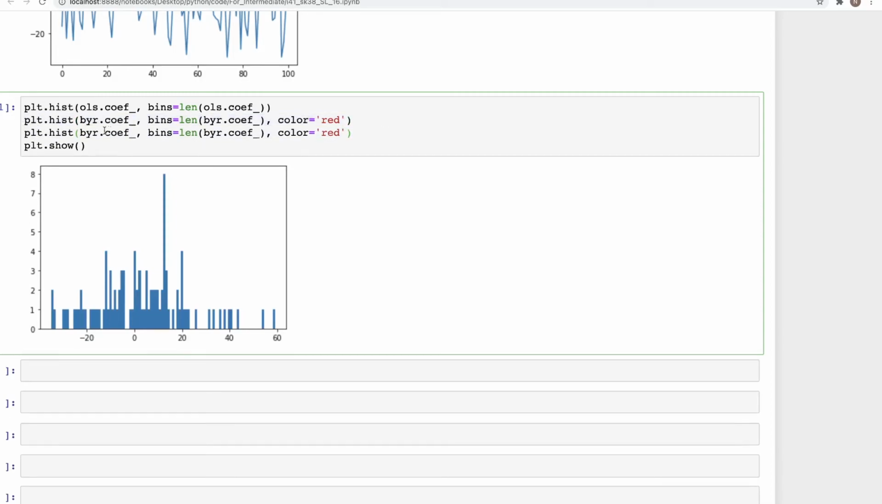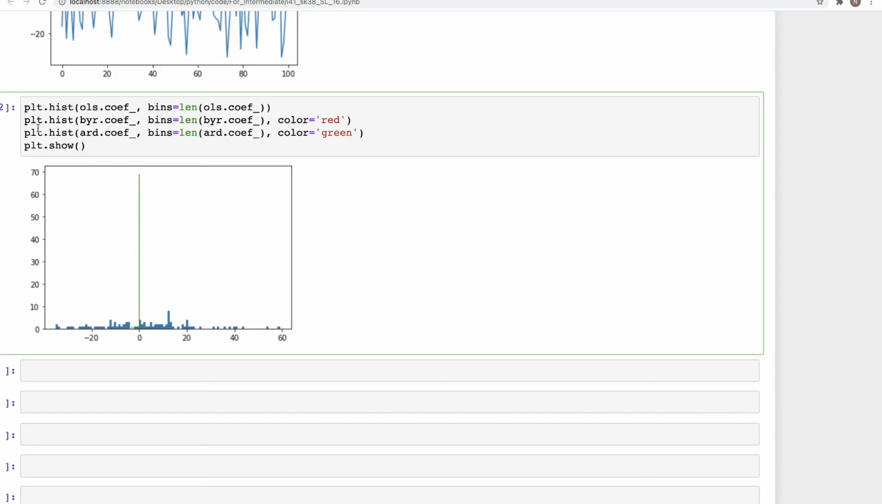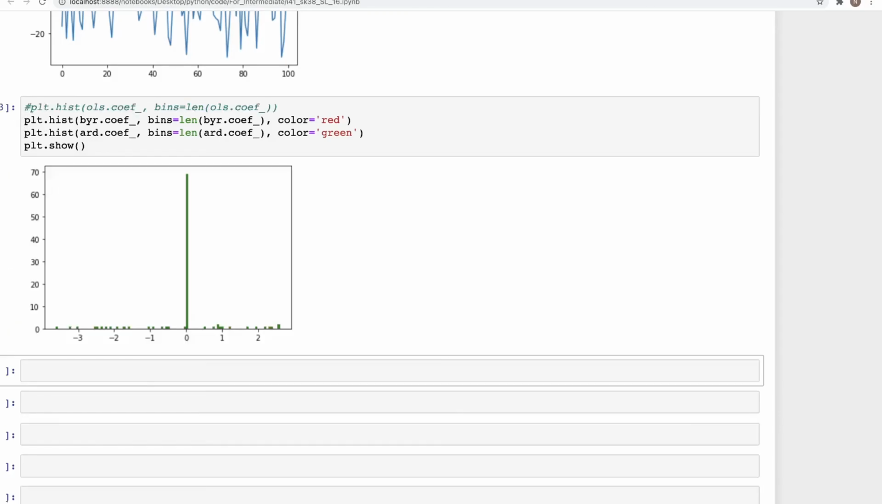And in addition to that, we can also plot the values for the automatic relevance determination, ARD, and maybe green color for those. Again, we can see that most of the values are at 0, and that is seen here by the sharp peak. Whereas if we zoom in, we can see that the values for BYR are there, but they are much smaller, so we can see them clearly.